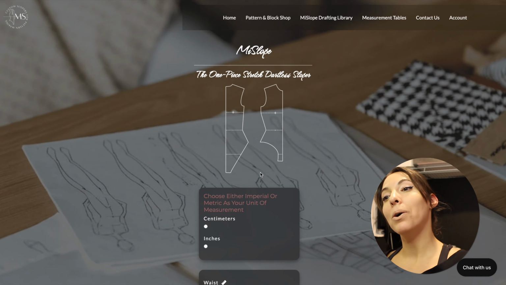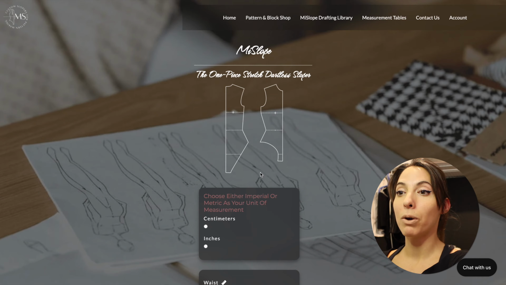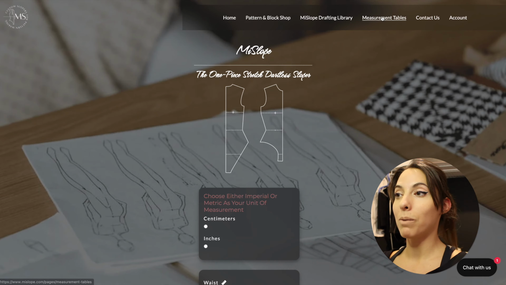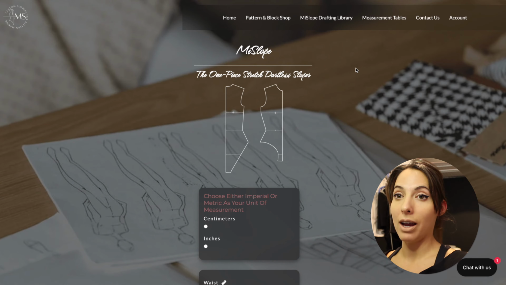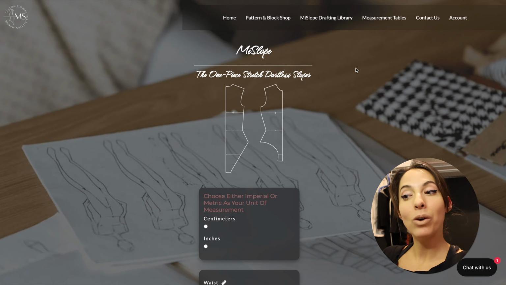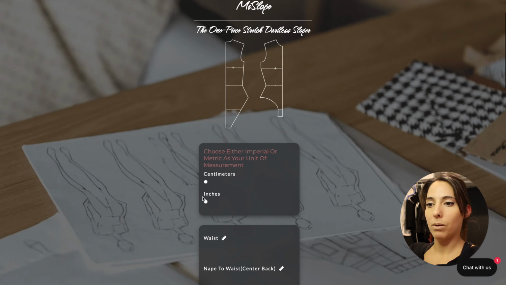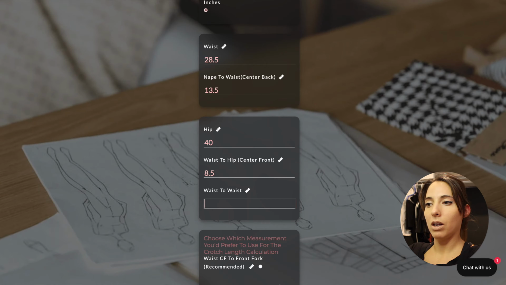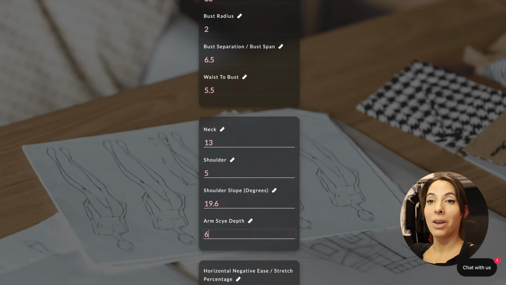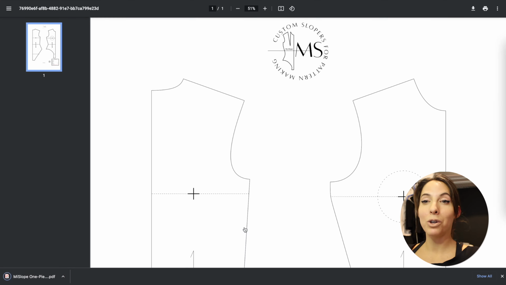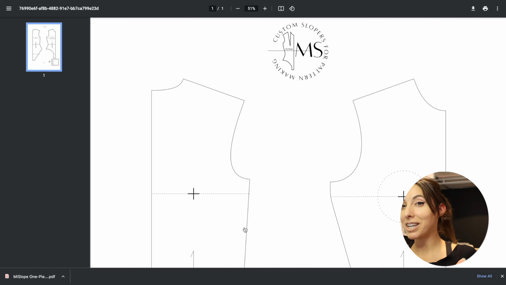Okay, awesome. Now that we're logged in, you're going to need to know your personal measurements, or you could follow along with the measurement table in this tab here. A note, I'm going to be inputting my bust radius measurement. It's not a required measurement, but it's going to be a helpful guide when you start drafting. So make sure you have that measurement on hand. And I will be drafting in inches today. Awesome. So once you've inputted your measurements and downloaded your sloper, you're ready to go.